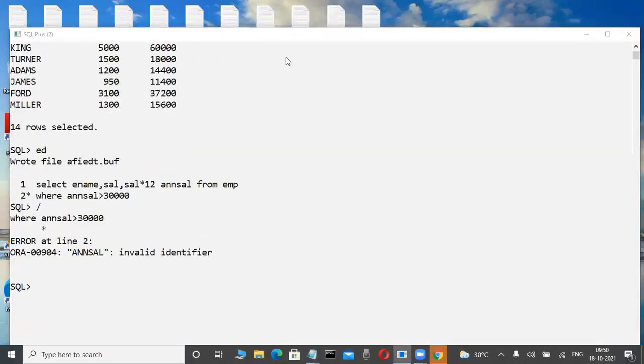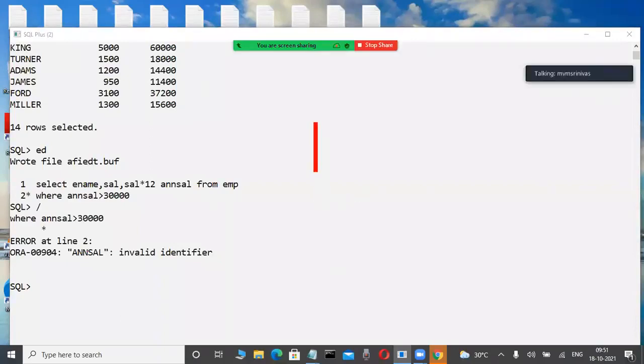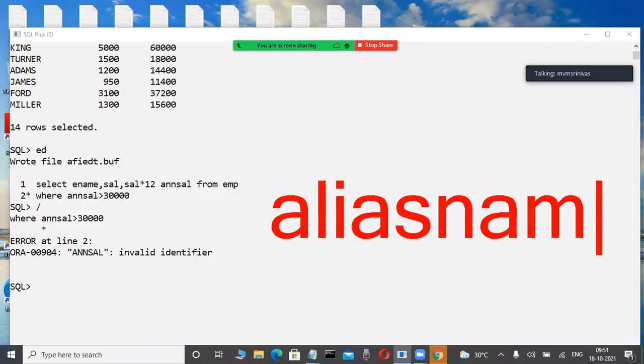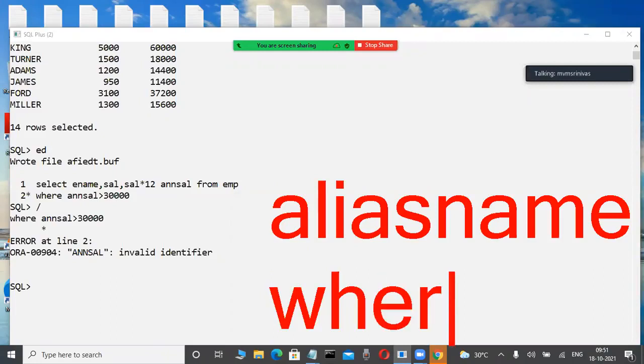But unfortunately, in so many queries, we must use a column alias name in a where clause. So many queries are there next, don't worry. For example, a row name alias name used to restrict values. So many queries compulsorily need an alias name in a where clause. In that case, how can I use it?